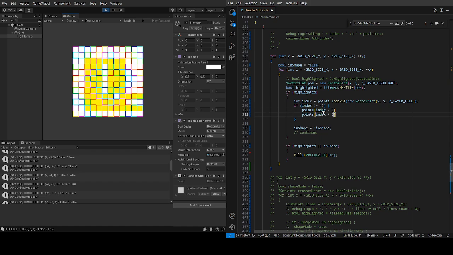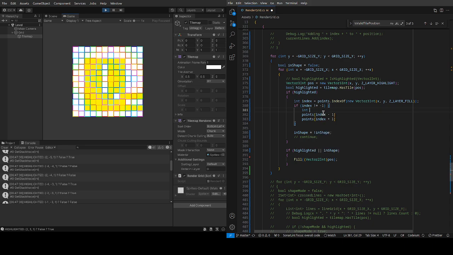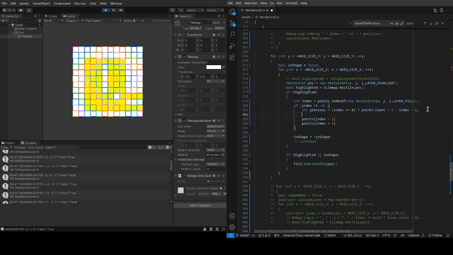So what should I do? I should actually do int previous equals index, minus 1. And I should say if index equals 0, then it's points.Count minus 1, otherwise index minus 1. Int next, if index equals points.Count minus 1, then it's 0, otherwise it's index plus 1. Yes, that seems to be correct.